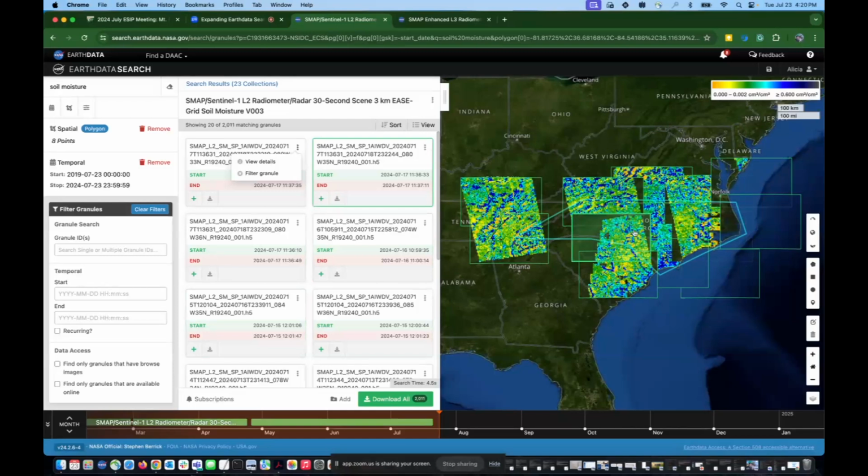And when available, I can also view sample imagery. So you can see some of these granules have sample imagery associated with them, and they display right over the map. And this really just gives me a sort of a preview or an approximation of the data that's actually contained within the collection.